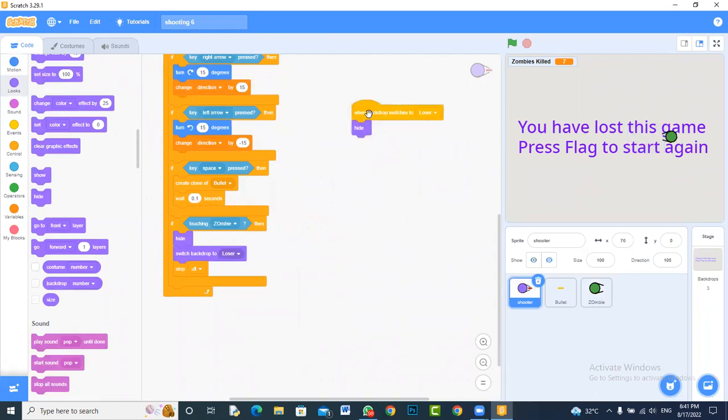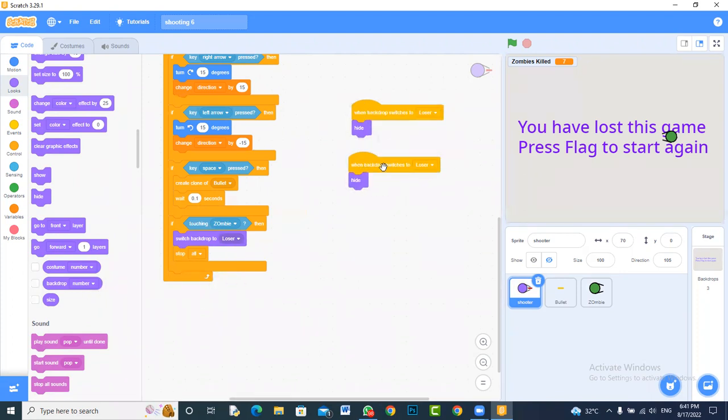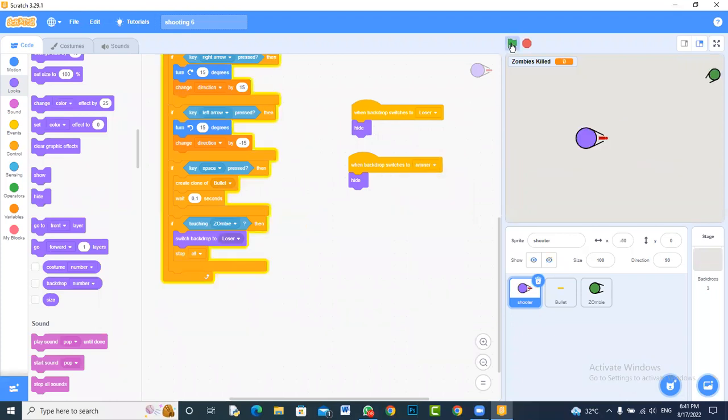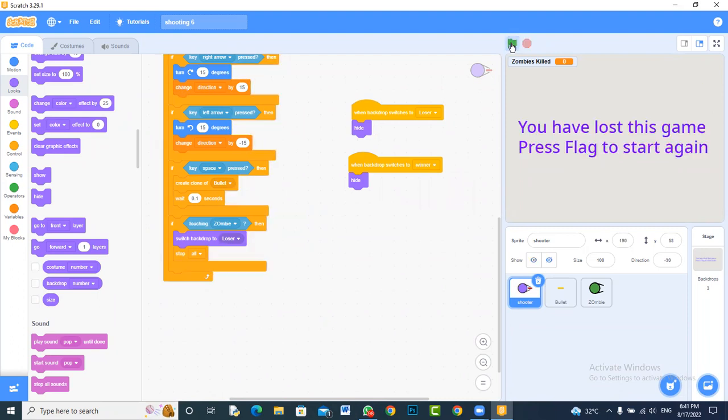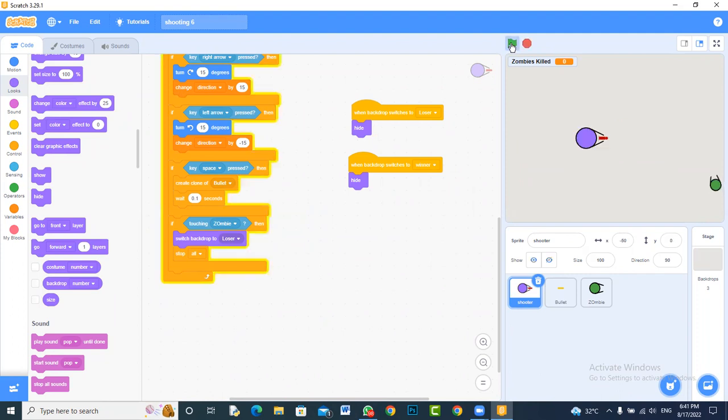Also, when backdrop switches to loser, it's going to hide the object, and also when the backdrop switches to winner, it's going to hide the object. This is what is going to happen when you touch, when both of them are touched, or even if you, let's say, manage to kill 15 zombies.